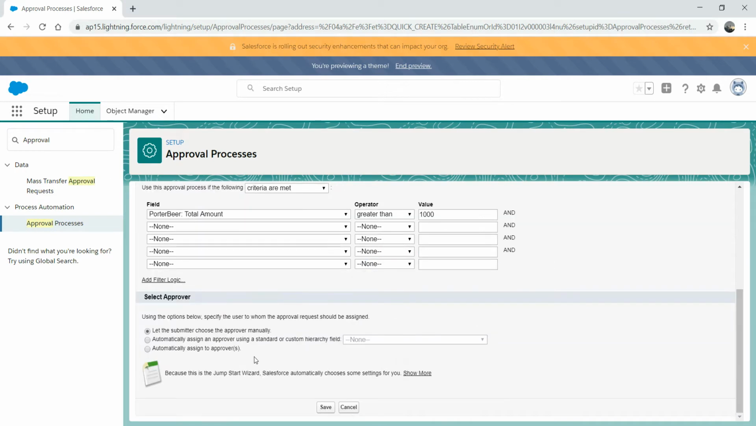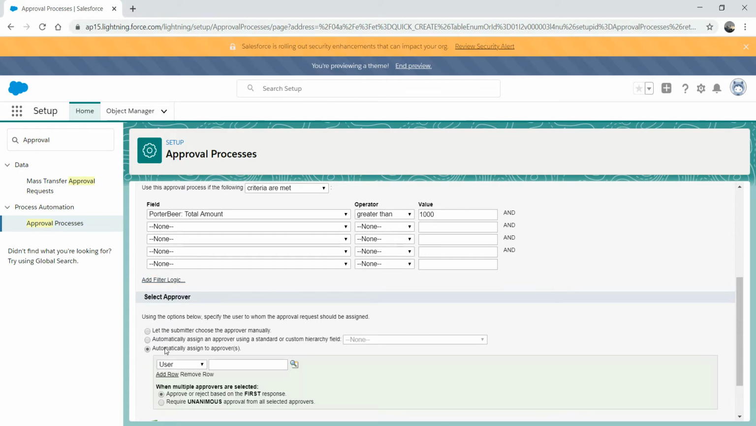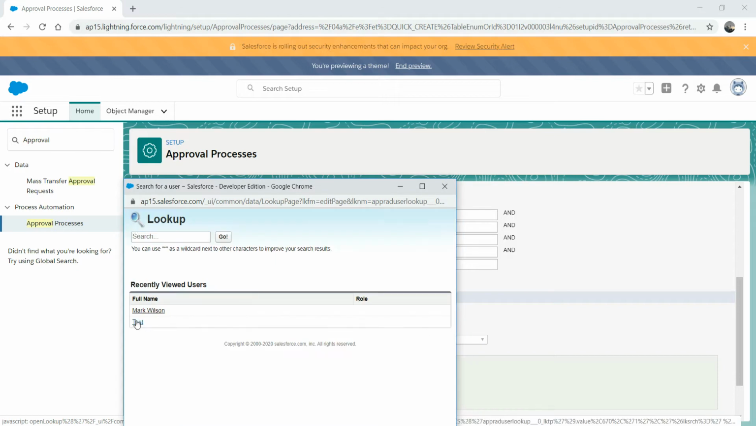And now automatically assign to approver. So I'm going to choose my approver. I'm going to manually assign this to a specific user. You can choose other options if you like, or you can use a standard or custom hierarchy field, right? So to keep it simple, I'm going to choose a user, and I've got this user called the test user.